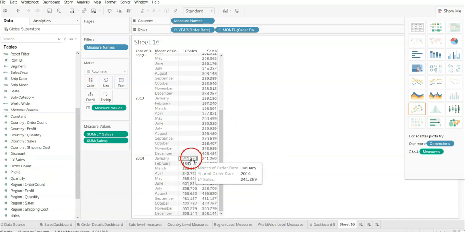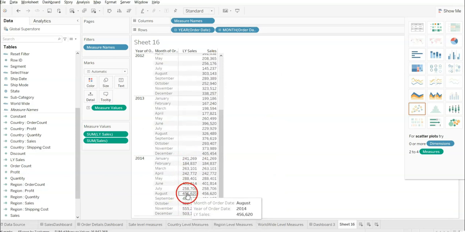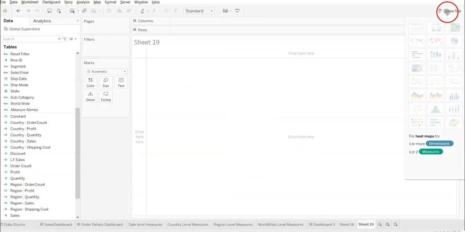Okay, it's actually matching. This is the original data set. Now this is the calculation which we created. Seems like it is working. So the latest year is working. So let this be present because we need it for the other one. So I will just create a new sheet. Let's remove this.